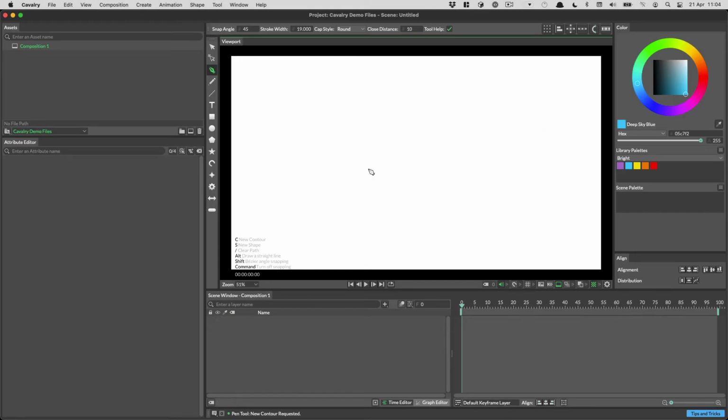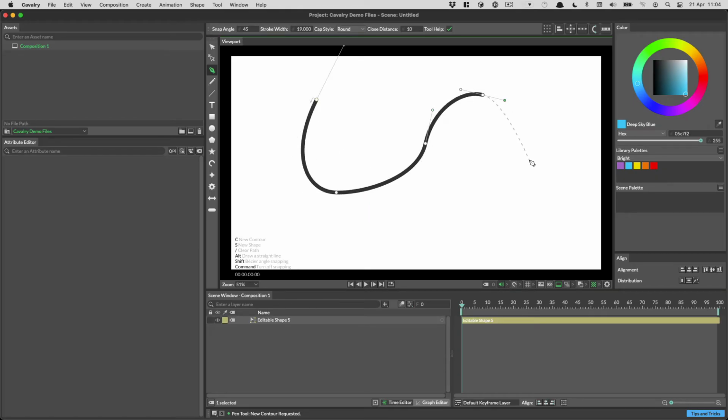A couple more tips for working with the pen tool. When you're drawing a shape with the pen tool, you can hold down the shift key and this will turn on angle snapping. Angle snapping means that whatever you're doing, whether you're placing a point or dragging Bezier handles, angle snapping will limit you to only certain angles.